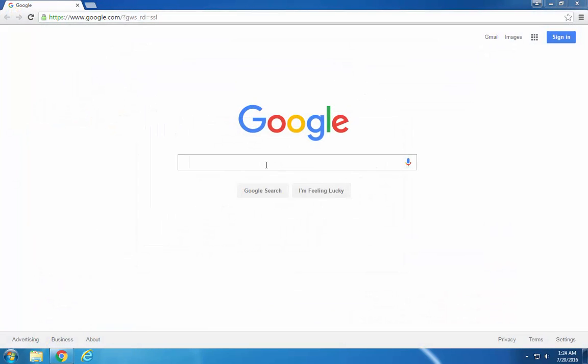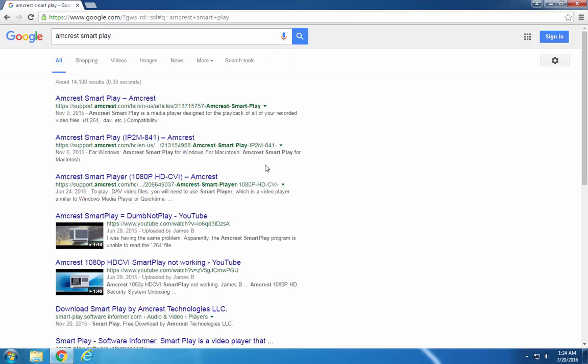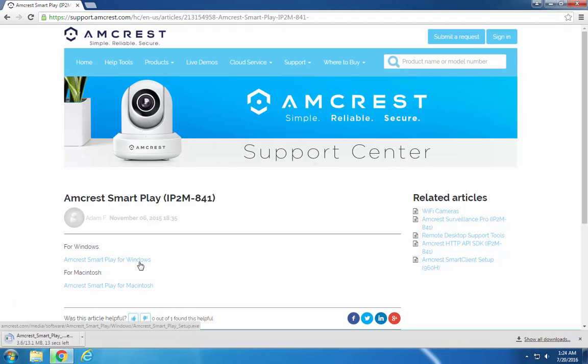Before we begin, we want to make sure that we will be able to view the recorded files that will be saved to our computer from our ProHD's FTP setup. In order to do that, we will need the Amcrest Smart Play software. Search Amcrest Smart Play in Google. Then click the second link. We'll be downloading SmartPlay for Windows. It will save to your downloads folder. I'll be saving it to my desktop.